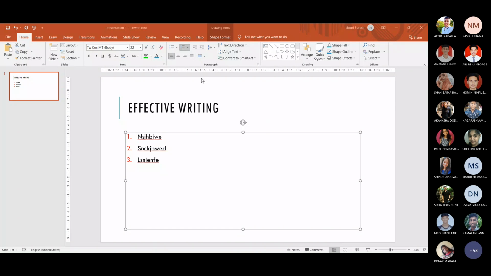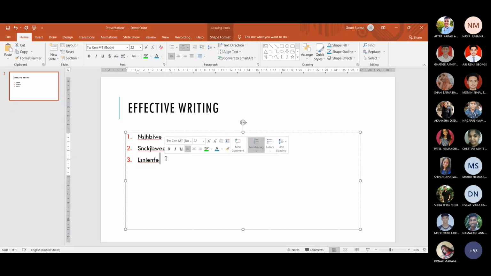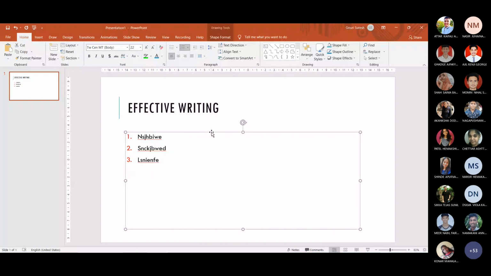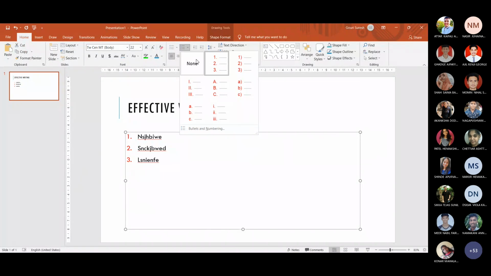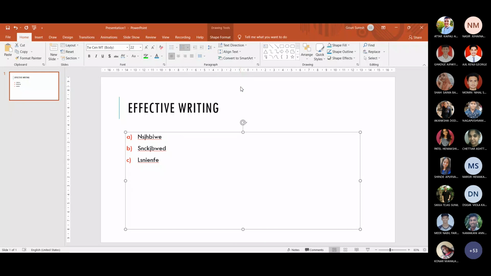So this is giving me the basic 1, 2, 3 numbering. And if I add more, it will keep adding numbers like this. But suppose I don't want 1, 2, 3. I want ABC in this format. I can get that also.